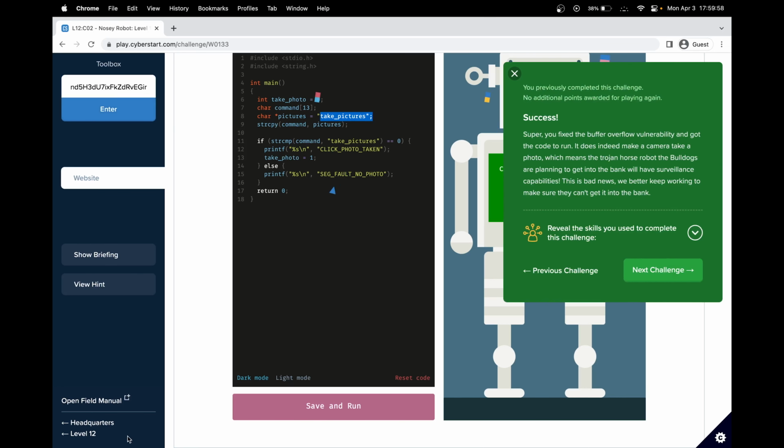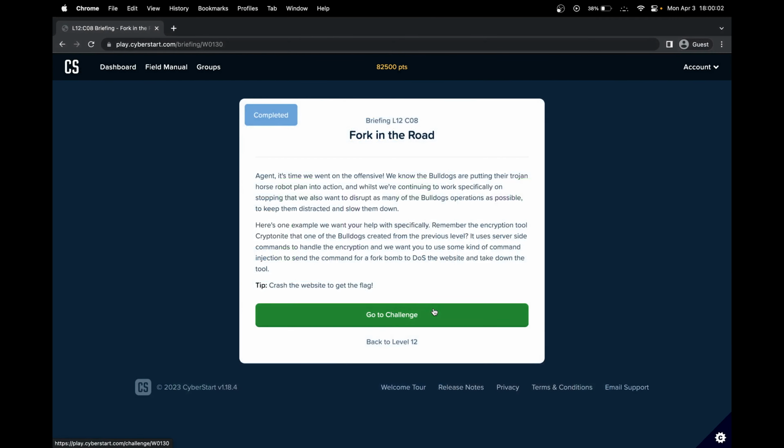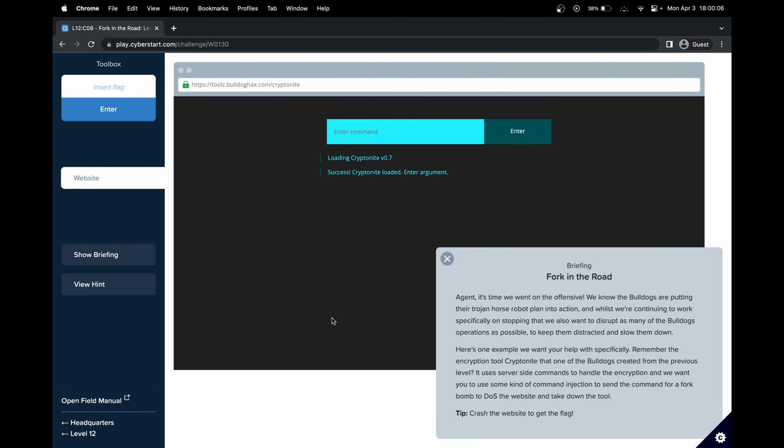Now let's head over to the next challenge. So in this challenge, we'll do a fork in the road. This is similar to the other challenge we did with the kryptonite server. And in this challenge, we need to run a command injection to send the command for a fork bomb to DOS the website. An important thing for this challenge is how to send a fork bomb.